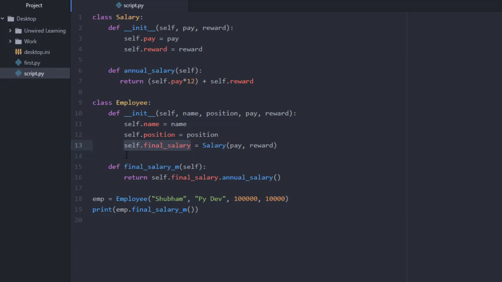Things look good. So here I created a simple method called final salary m, which has nothing to do but return the answer of my annual salary. So I just use return and then call this particular method with the help of my object. So that was done. We have created our classes. The next thing I did is use my object of employee, call that particular method, get the return and print. I hope now you understand composition.